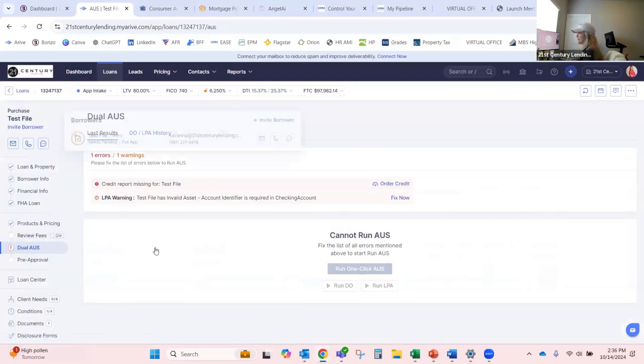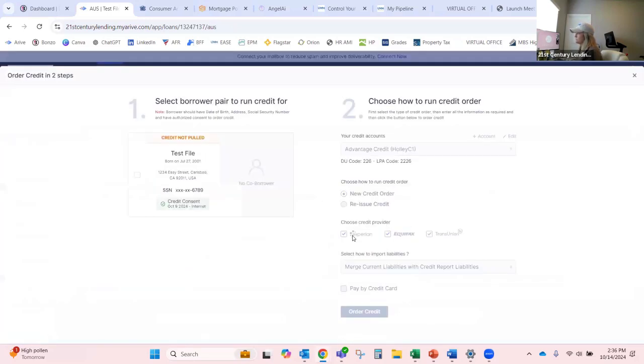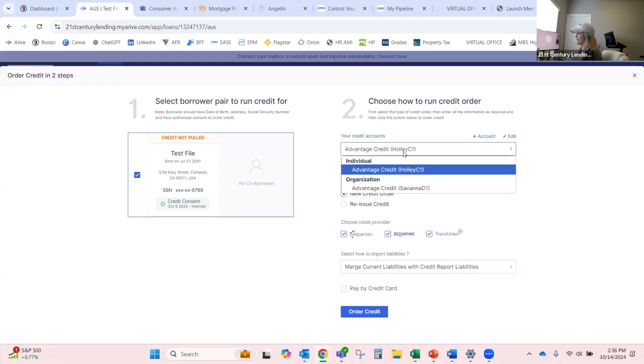So in the AUS screen, once you've selected your product, you can go to here and choose to order credit. So you would just hit this order credit button here. Click on the person that you are running credit for. New credit order, all three bureaus. It's going to default to this, so just leave this how it is as long as you're pulling a tri-merge hard credit pull. There are different logins for a soft pull, so if you do need to do a soft pull, you need to use those logins and that credit account.